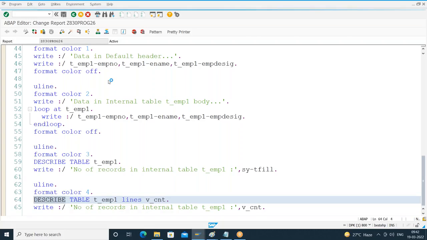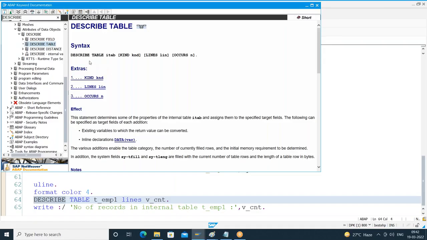I'll press F1. What is that? Describe table and so on. So you can see here, one of the additions is lines. It is optional. It is there in square brackets, which indicates that it is optional.